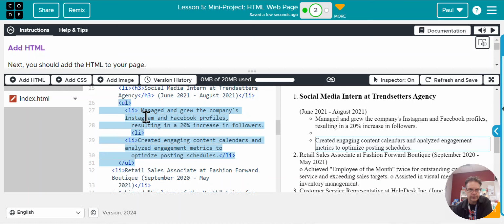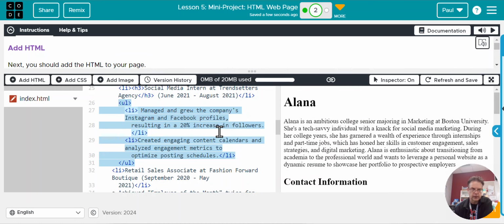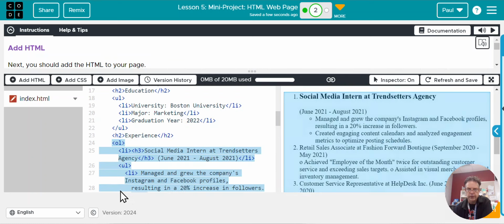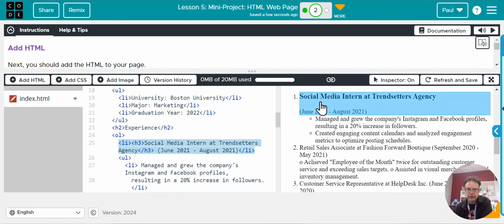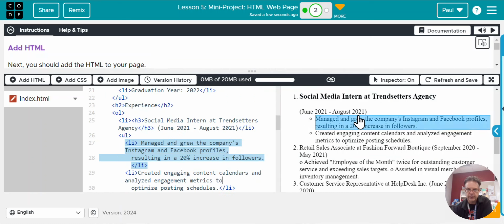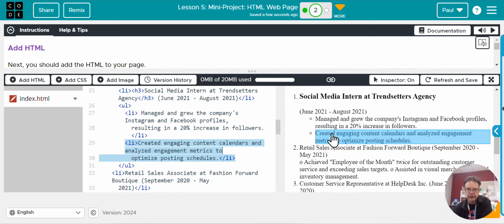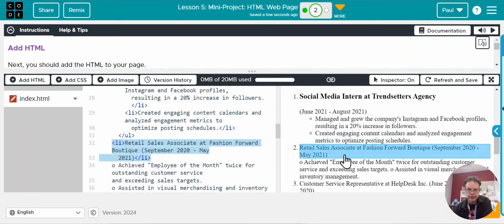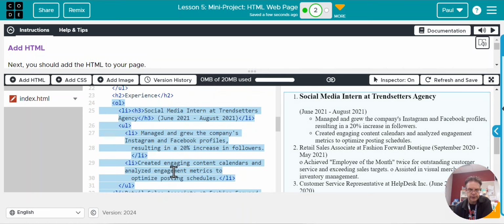So we've got a list item, but here I'm not closing out that list item, so I'm going to make that a close tag. So we got that, and let's see what happened there. Good, so that looks a lot better. What we've done here is we got the H3 header for the social media intern at Transcend Agency. We've got the length of time at the job, and underneath that we've got two bullet points in an unordered list. All right, so it looks pretty good.